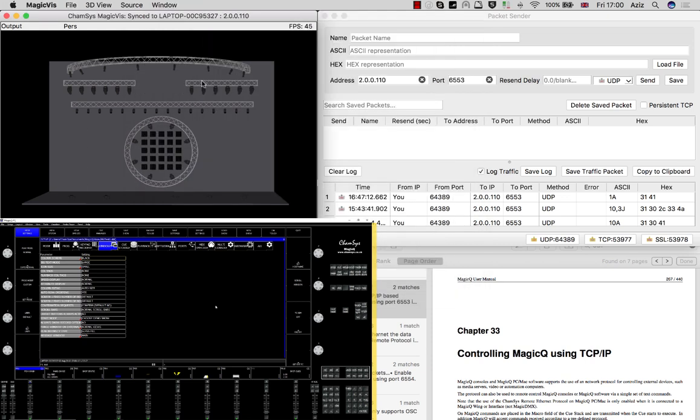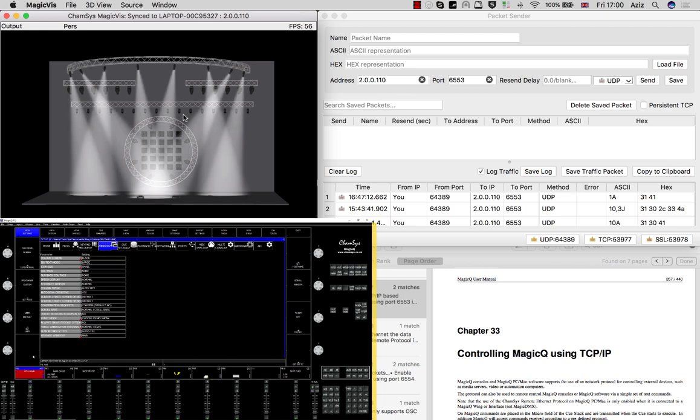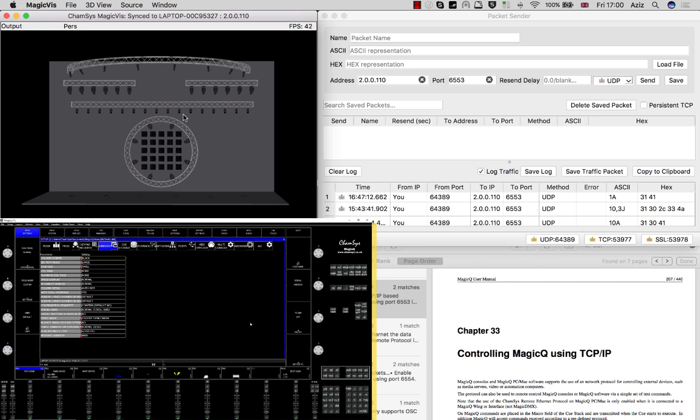So I've connected them so they can talk to each other. They see each other. I can test the connection: my MagicQ PC can talk to the visualizer. If I raise my first playback on my MagicQ PC, you can see it's working.